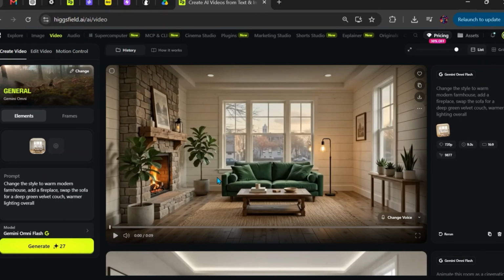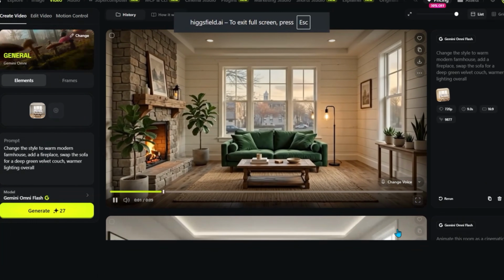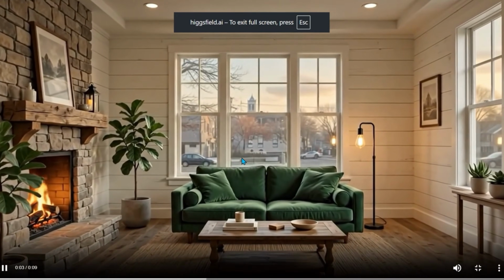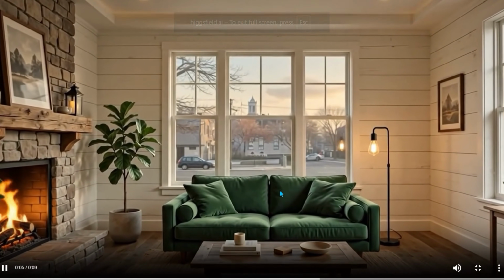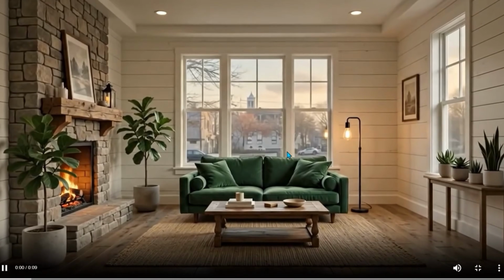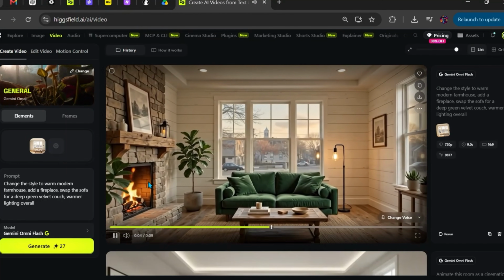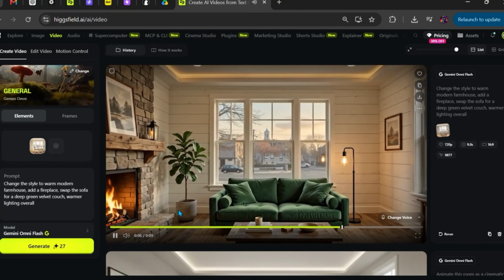No rebuilding the scene, no starting over, and no complicated edits. Now let's play the updated result. Same room, same layout, same camera movement, but an entirely different design style. This is the kind of change that would normally require multiple design revisions and mockups, yet it happens from a single prompt. Now this next example is the one that really caught my attention.